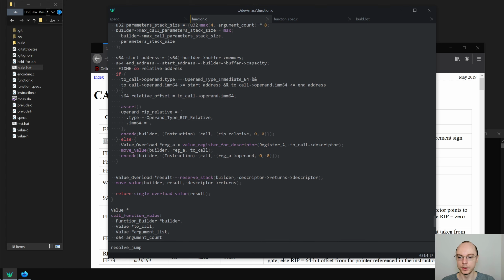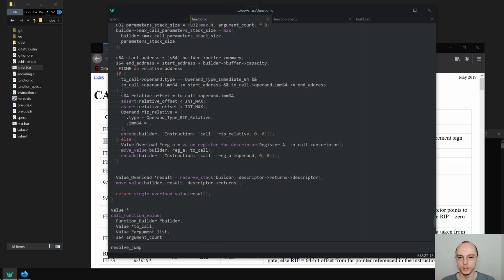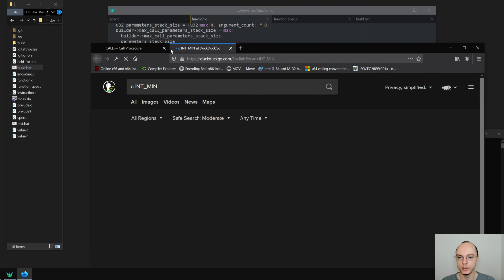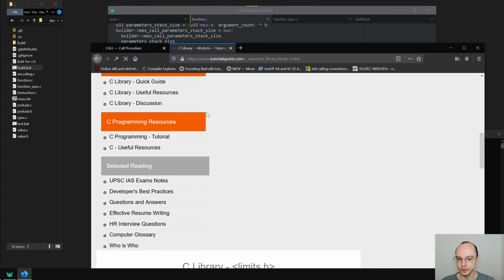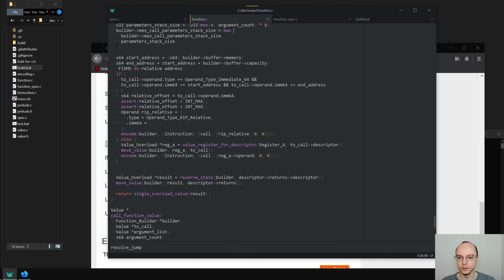And now we assert that this relative offset is less than int max and more than, I think it's called int min. Let's check out the C int min. So there is this limits.h, except the stuff. Yeah, it's called INT_MIN and INT_MAX. So this is what we can use.